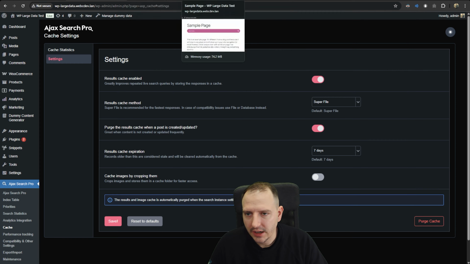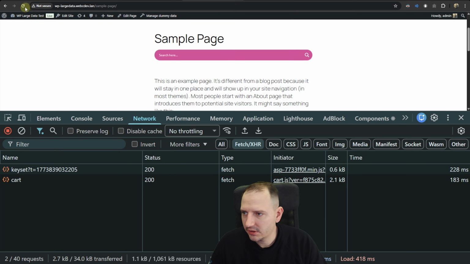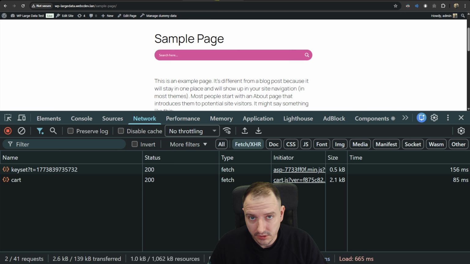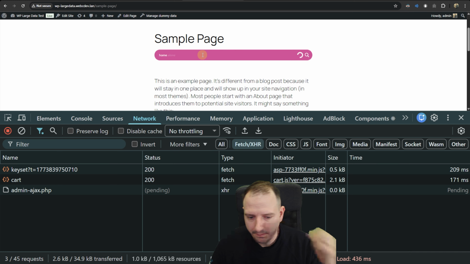On this server, I have this search set up. So let me just refresh it. And the thing is that I had to add a code snippet, let me quickly show you, to slow down the search actually, because it's super fast and you wouldn't see the difference. So let me just reload again. And let's just try to search for home.